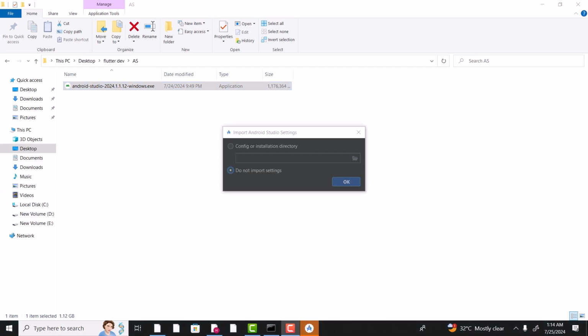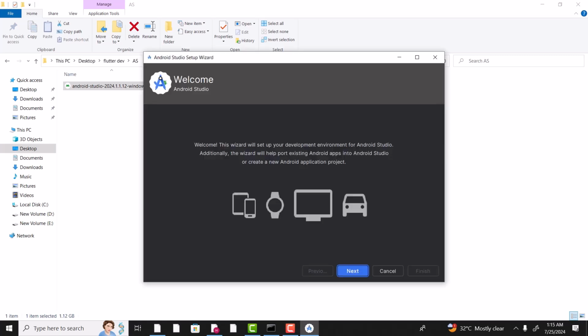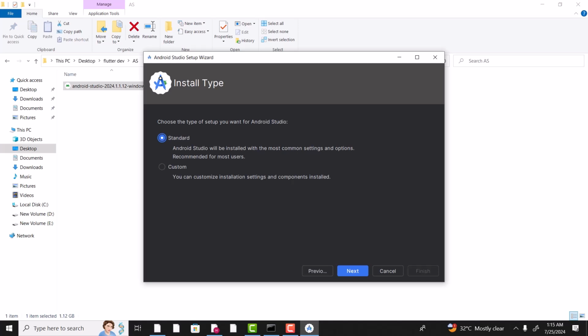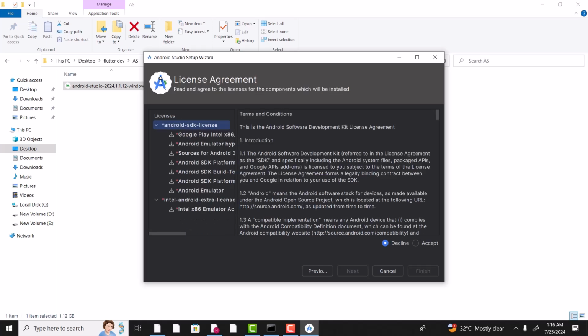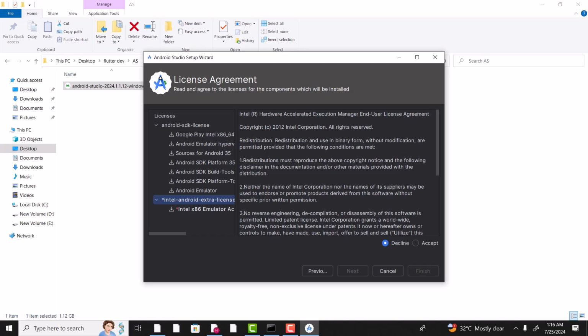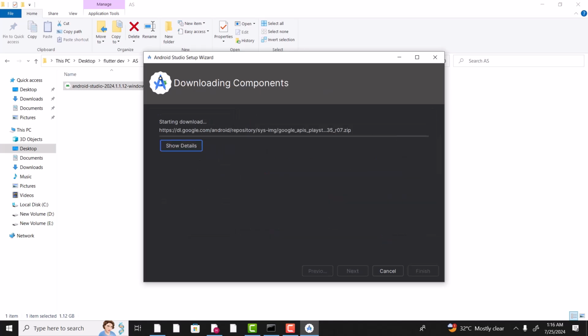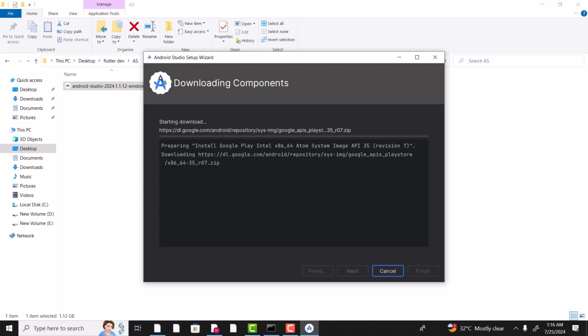So there you can see it is firstly asking whether we want to import some settings or not. So we are going to select do not import settings, then press OK. And after that you will see this window, so press next and then you need to select the install type. So you got this standard and custom option, so we will go with standard. And after that it will download these tools which will be required inside Android Studio. So press next and then you need to click accept here, and after that accept these licenses as well. Now press finish and it will start downloading those tools for us.